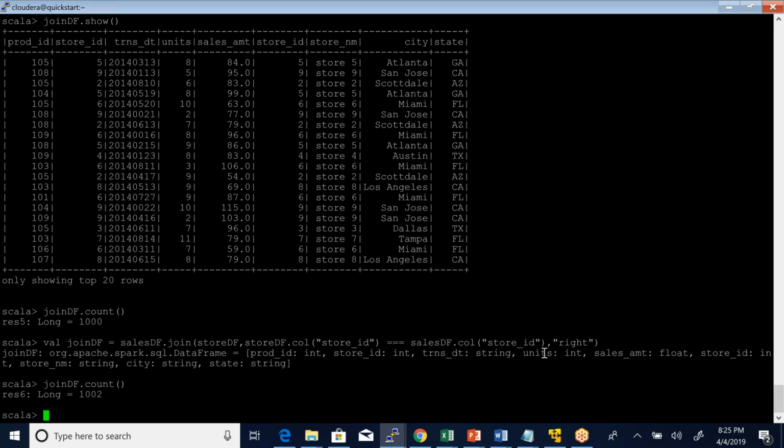Okay, left outer. We say right outer, right? Right outer means give me everything from the store side. Right outer means give everything from the right side. Left outer means give me everything from the left side. So that means give everything from stores. That means two stores didn't have any sales. That's why it is coming in here. Okay.